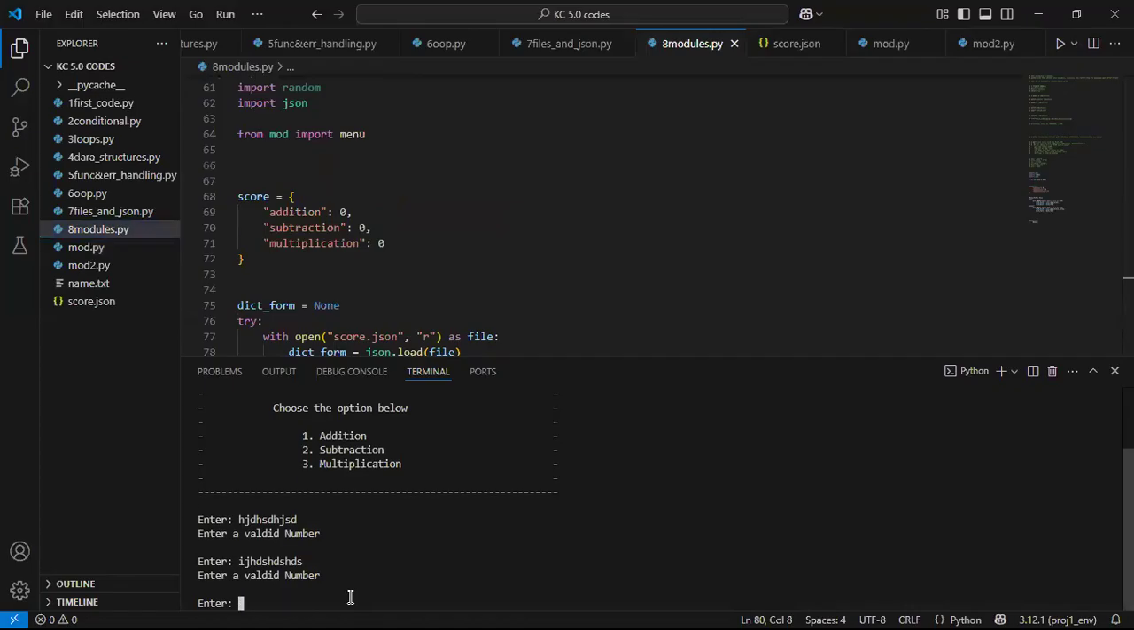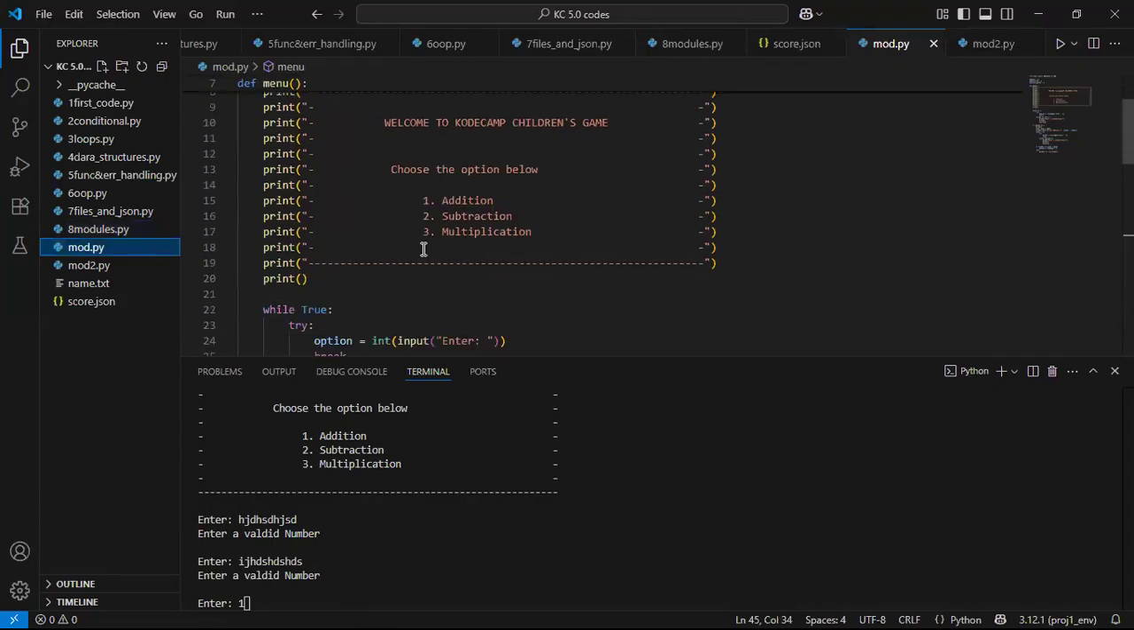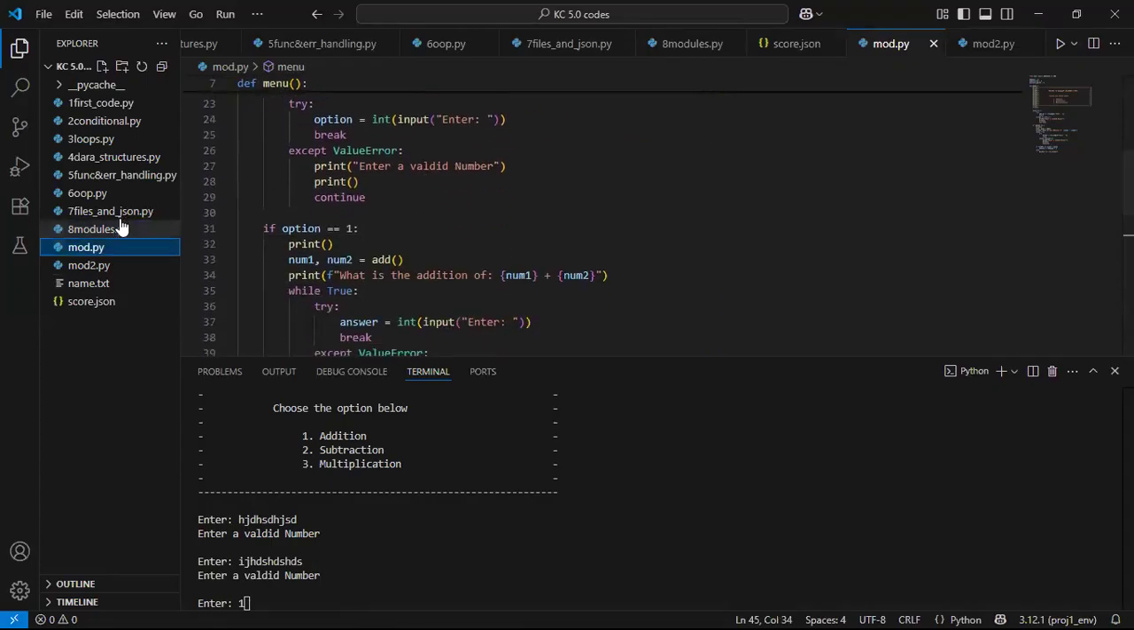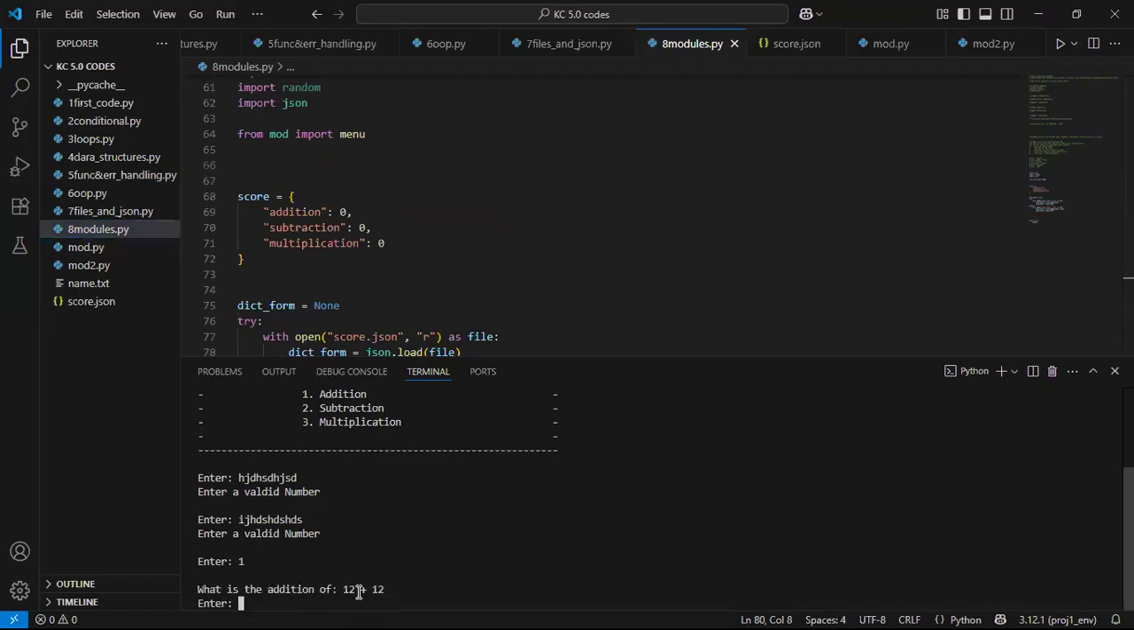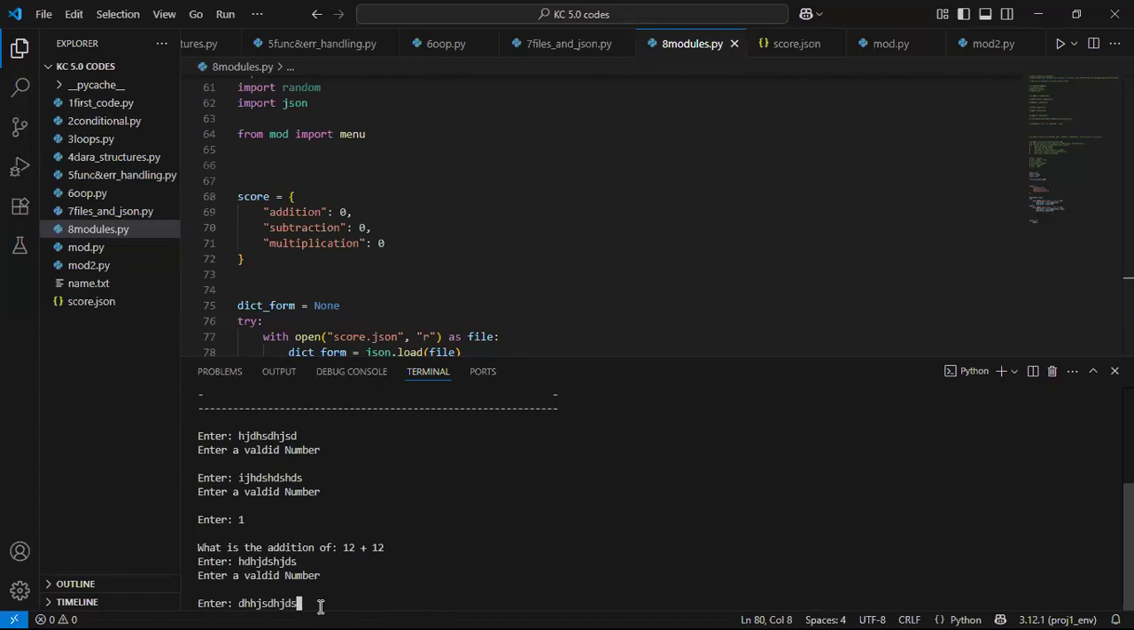So that makes sense. So I'll come here and type 1. Let me confirm that it is 1 that we did. So do we say this is equal to 1? Yeah, okay, exactly. So let's go back. If I type 1 and enter, it says, what is the addition of 12 and 12? So you see, it's randomized, right? But if I type in any random stuff, it takes me back: enter a valid number. So it makes a lot of sense.